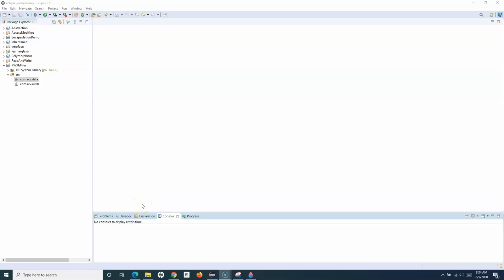Hello everyone, welcome again. In this tutorial, we are going to learn how you can write and read the data from the XLS file. So we have already seen a lot about the other type of files, but let us also understand how you can read and write data from the XLS file.